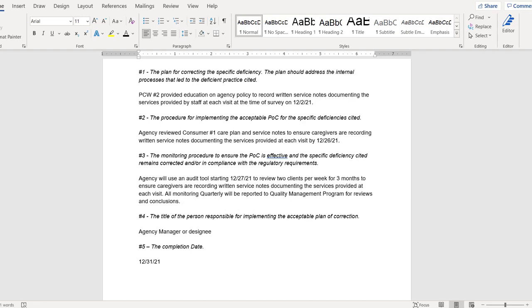So that completion date or compliance date, what you're promising is numbers 1 and 2 on here. So you're promising that you'll do the education in number 1, that you'll also review consumer number 1's care plan and service notes, and also additionally for number 3, you're not going to be fully done, but you'll have started the auditing process on the 27th. But of course you won't be done with the auditing because you're going to do it for the next 3 months.